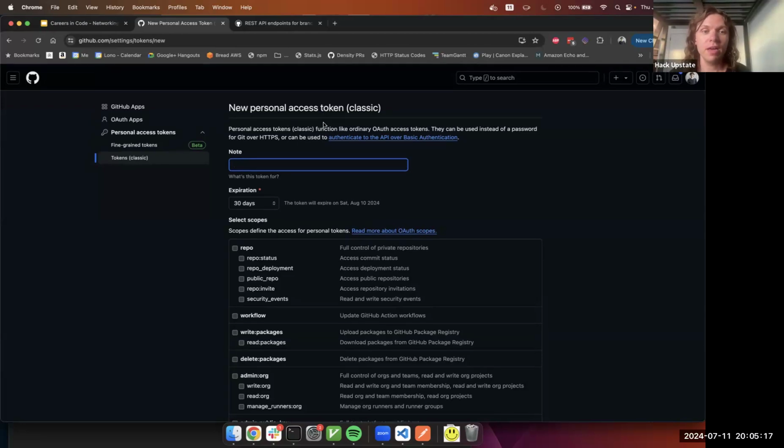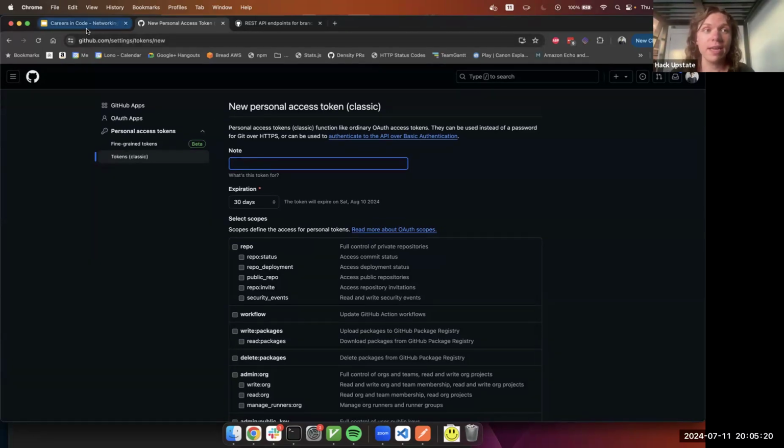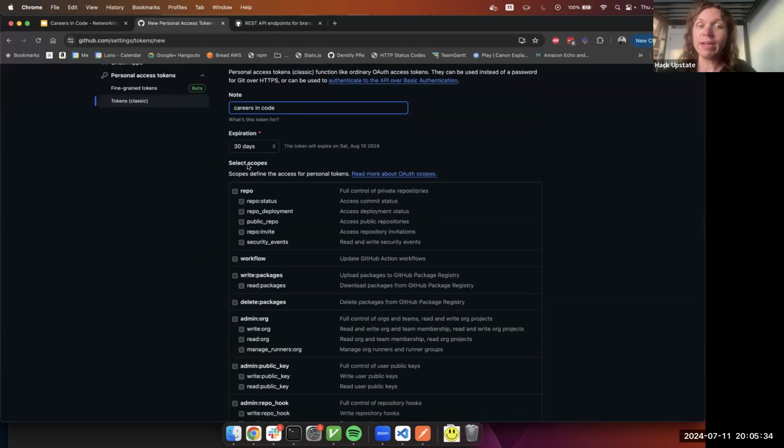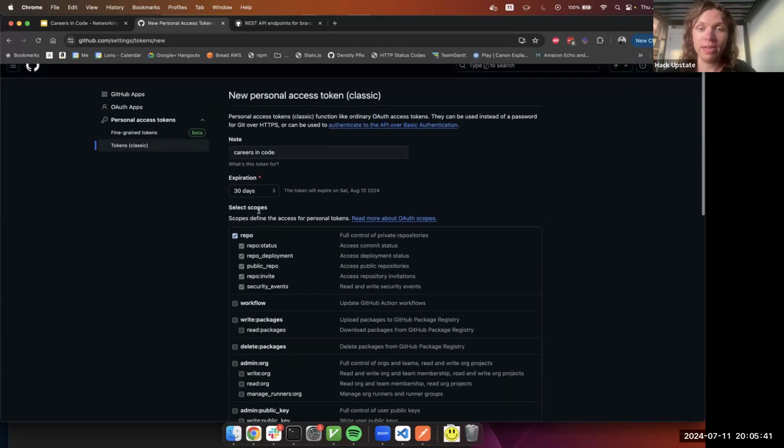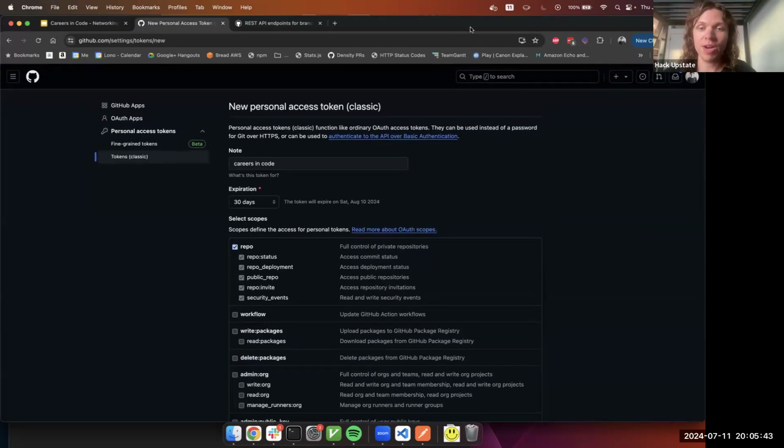So, okay, the things you have to do in here, and this is also on the slide. You have to give it any sort of name in the note thing. I'm just going to call this careers in code. Doesn't matter. You can call it whatever you want. You just have to put something in that box. And then under select scopes, you're going to want to check this repo box here. Not any of the ones below here, the top level repo one. It says full control of private repositories. So what this is doing is giving this token the ability to do anything with any of your repositories on GitHub.